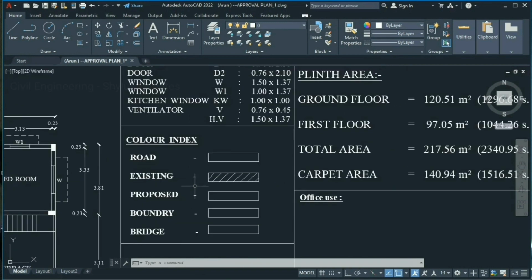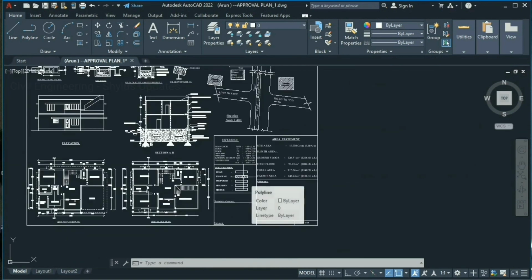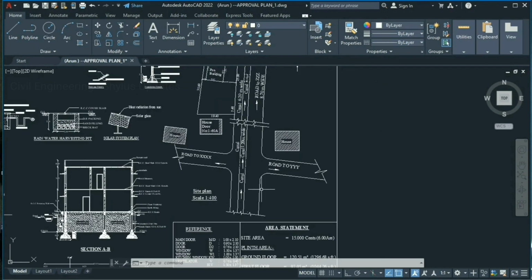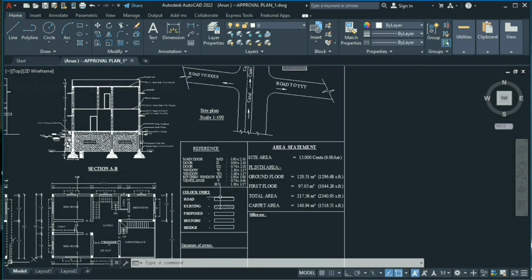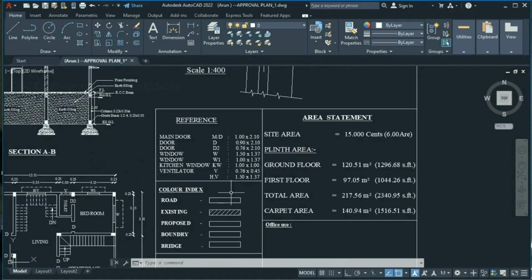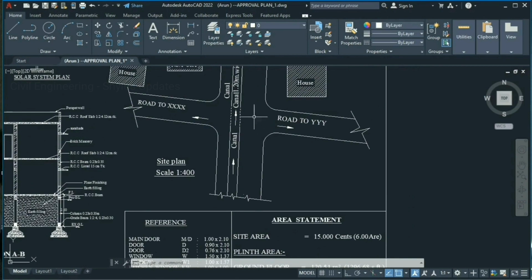The plan approval officer, while verifying your plan with the site plan, will mark here. That is, if the road drawn in this site plan is correct, then the officer will mark in a color in this box. That is, he has verified that the road mentioned in this site plan is correct. So he will mark in a color in this box. The same color he will mark on this road.